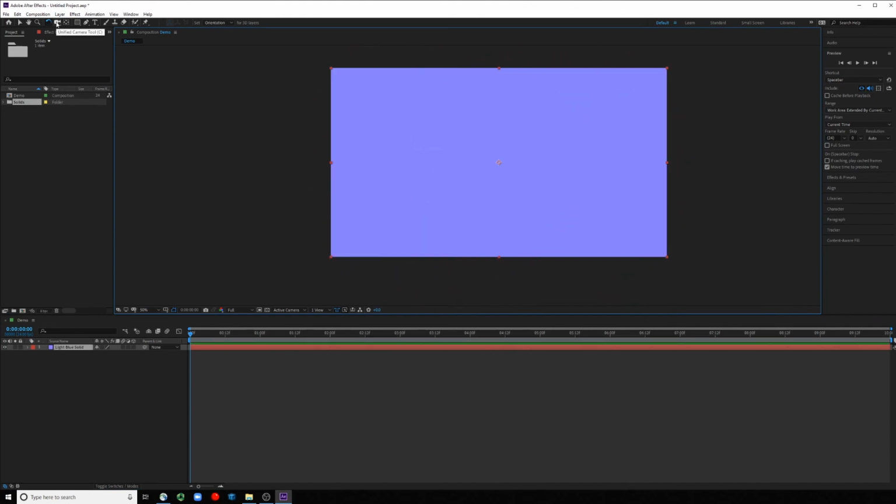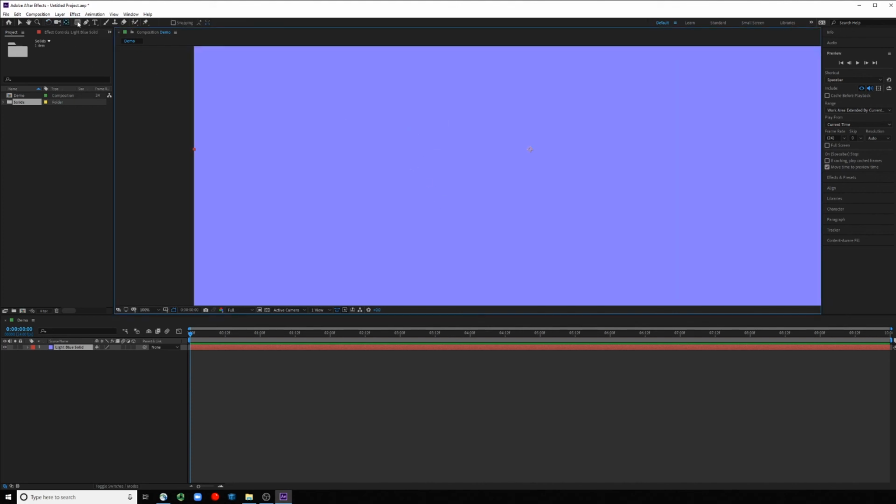We then have our camera layer. We're not going to worry about this because we're going to make our own digital camera. You can also pan behind. This works really well for if you have a lot of things in 3D space.